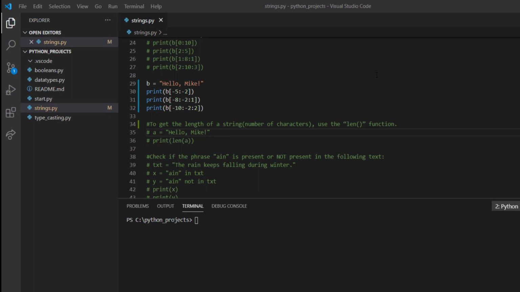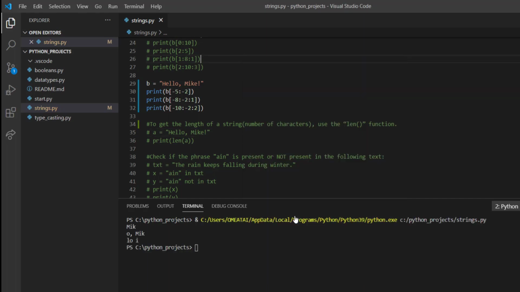So back on the console, we can see that b has been assigned the value of hello Mike, and we're to print from the index of -5 to the index of -2. So when you're using negation with indexing, it means you're going to start counting from the last character. And in this case, the last character, which is this exclamation mark, is going to be an index of -1 instead of 0, unlike when we did the one starting from the first character. So you're going to start with -1, which is the exclamation mark. So let's run this and see what it will give us.